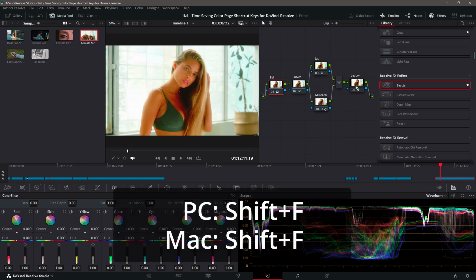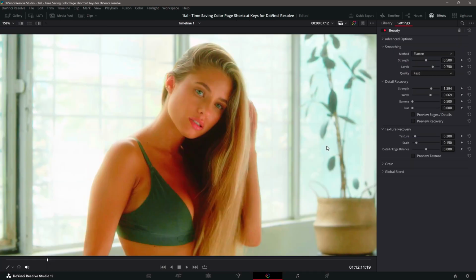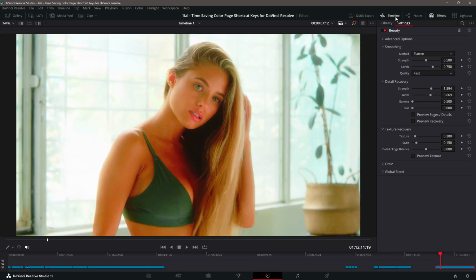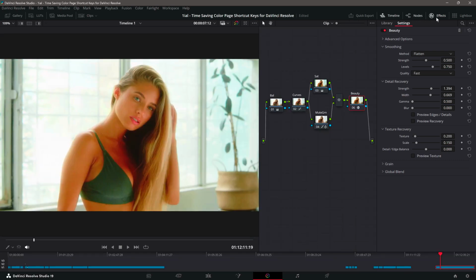Next, Shift-F is full-page viewer. This hides the color grading panel and expands the viewer to show the playback controls on the bottom and gives you access to the viewer modes on the bottom left. It also maintains access to the timeline, node, and effects panels.